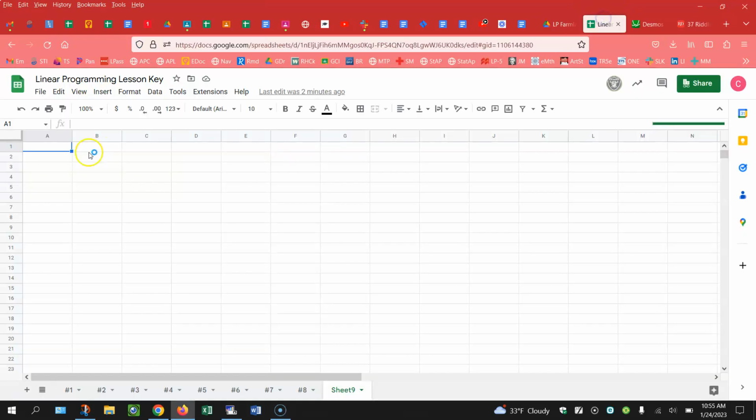So over in a Google Sheet here, I'm going to label this variables. And we have C, the number of acres of corn planted, and S is the number of acres of soybeans planted. If you want to bold this, you can click on the cell and just click bold. And if you want to make this column bigger, just bring the mouse between A and B and then just drag this over.